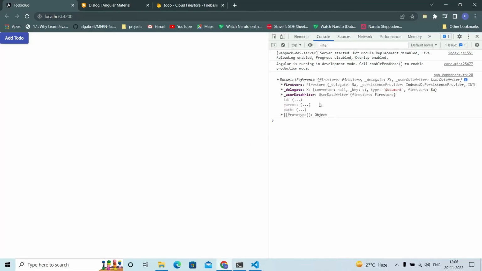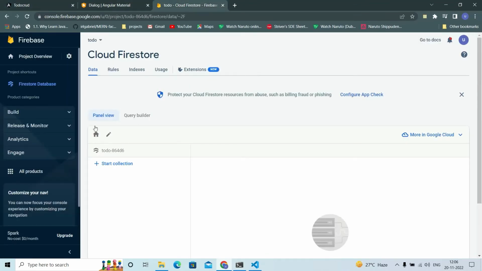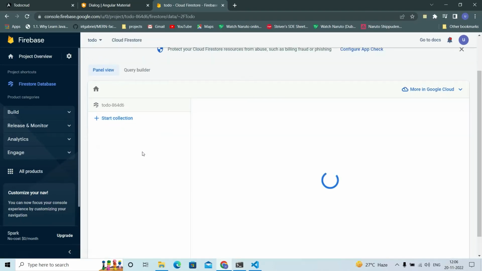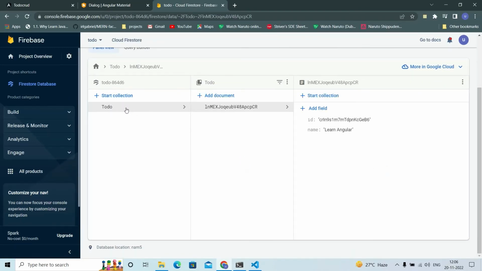This actually creates the data in the Firestore, as you can see. If you go to the Firestore database and refresh this collection, this will actually create a to-do collection, and inside the to-do collection we will have the documents. Let's see. Yeah, you can see we have the to-do collection, and inside it we have a document with this ID, and it has this ID as well as name.